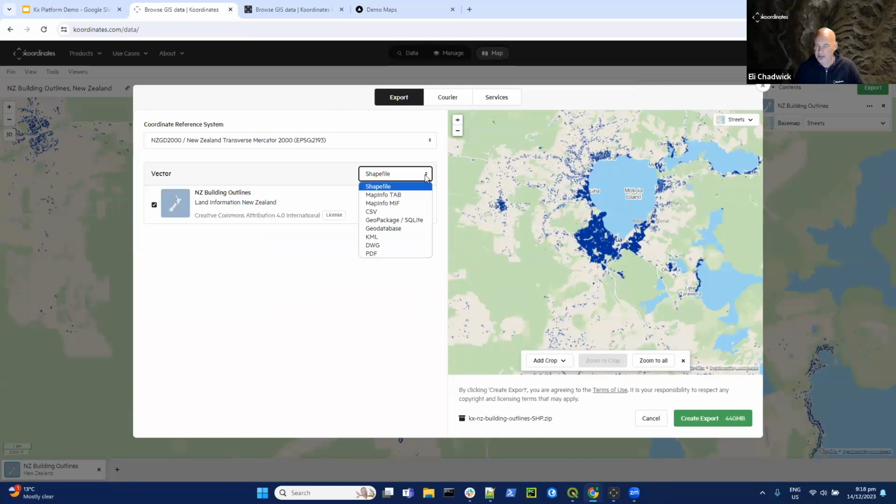There's a number of different formats that I can output this data in. So we've got Esri shape, Esri file geodatabases. You can grab it as MapInfo. That's a CSV, so it will fit into most GISs. GeoPackages are also highly flexible and go into most different ecosystems. And then we've got KML, Google Earth, DWG for CAD, or a PDF. So a number of different ways of getting the data out. I'm going to take a GeoPackage.